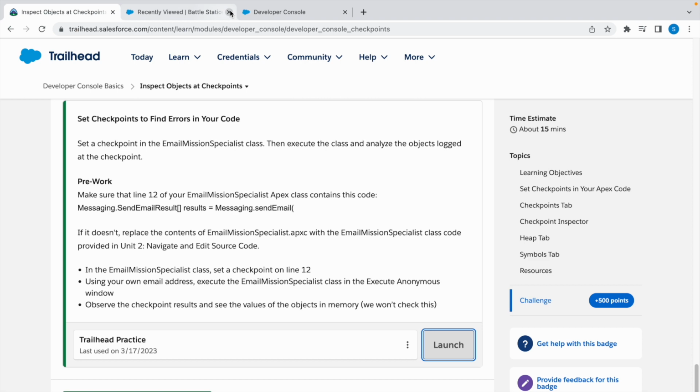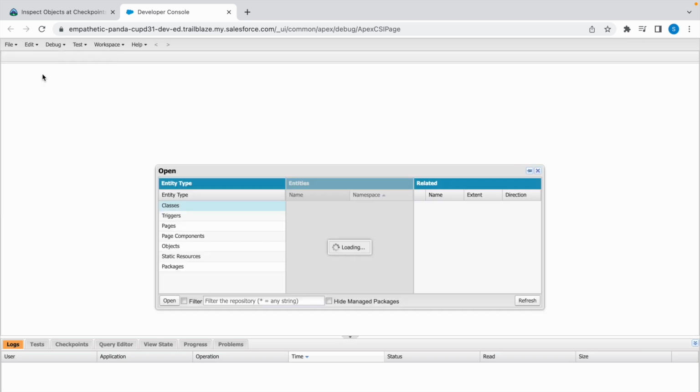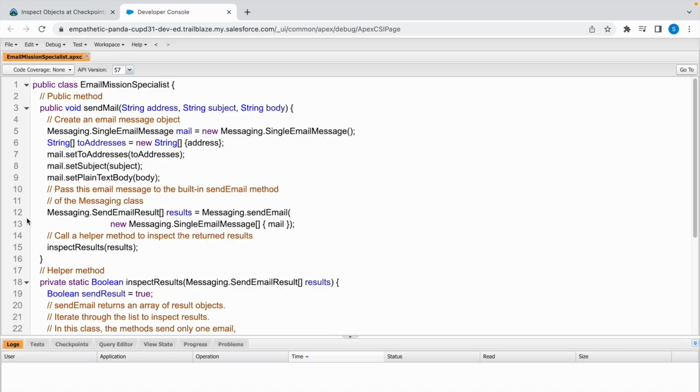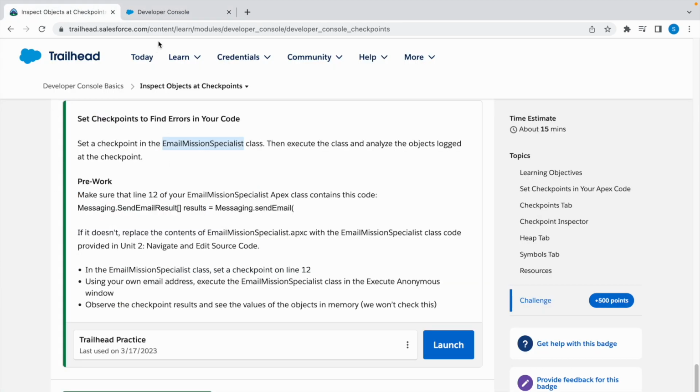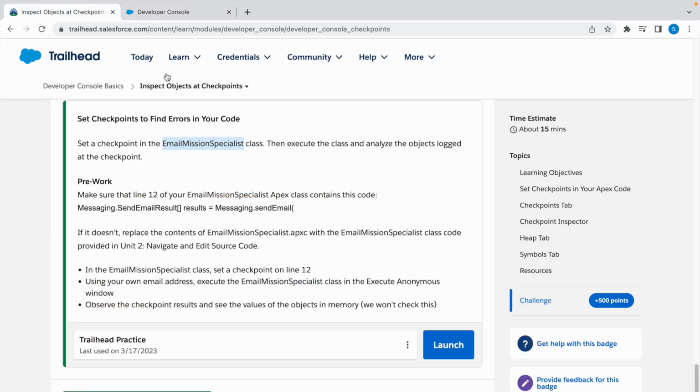Now we need to open the Apex class EmailMissionSpecialist. Go to File, click on Open, go to Classes, and this is our class. So click on Open, and now we need to create a checkpoint at line 12. Click on the left side of line 12, a red dot will appear, that is our checkpoint.